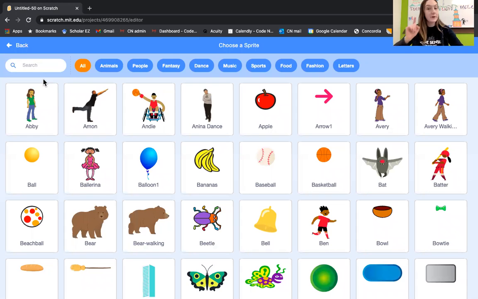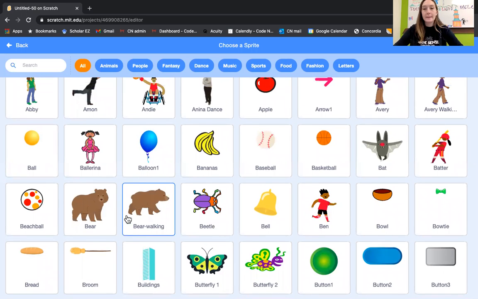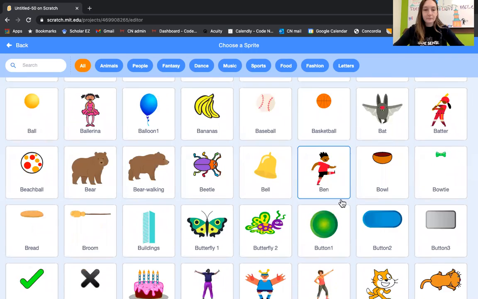Now, you can use whatever you want for a paddle, but it just has to be horizontal. So it has to go along the bottom of your screen, and it has to be long and skinny. Sometimes if they have too many things sticking out, it'll kind of mess up our game a little bit. So really good examples would be the broom or bread. But I don't think the arrow would work very well because it has that sticky up part, right?